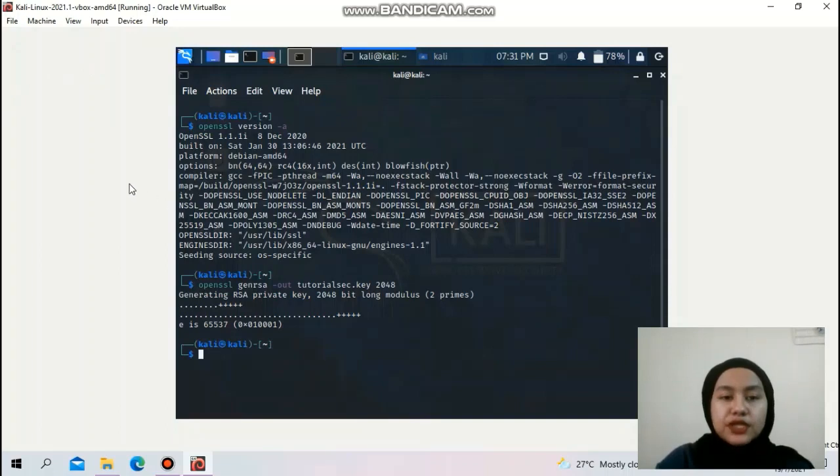Now we want to extract the public key from the key pair that we just generated, because when we generate a key pair, the private key and public key are in the same file. So we want to extract the public key and put it in another file, not in the same file as the private key, because the public key can be shared but the private key cannot be shared, so they need to be in separate files. So now we need to extract the public key. To extract the public key, we need to use this command.